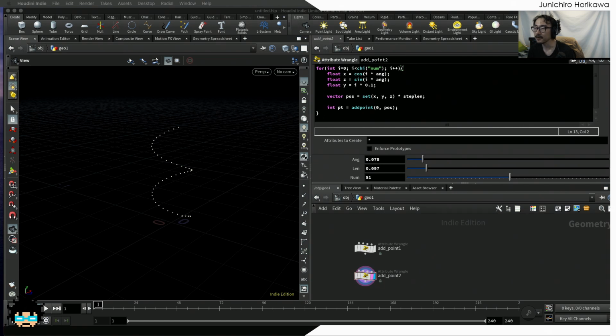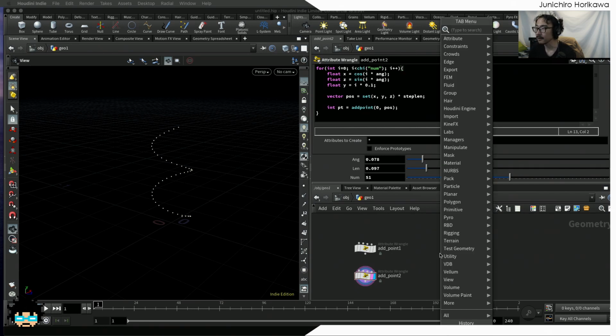So let's start by creating 3 points first, then try to connect those points together to create a triangle shape. So I'm going to start by creating another attribute wrangle.